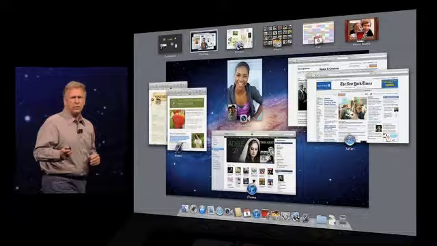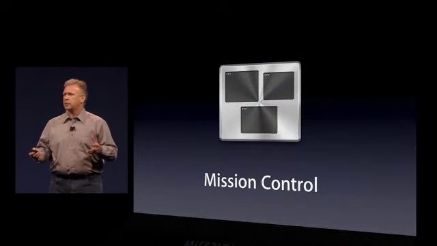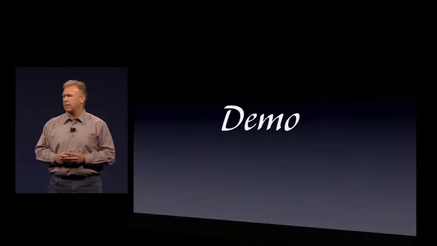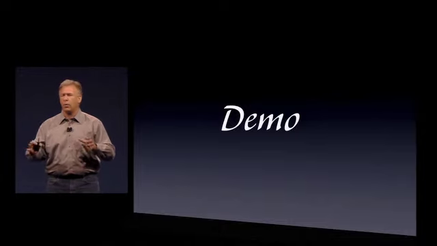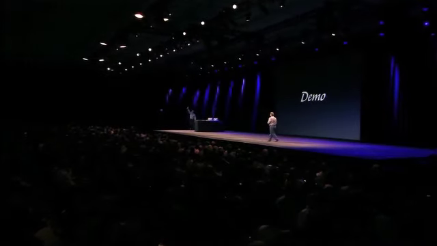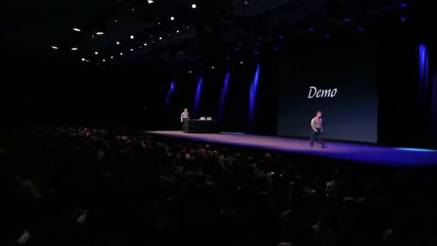So that's Mission Control. And what I'd like to do now is, before we move on, have Craig Federighi come up and give you a demo of these 3 new features all working together. Craig? Hello. Good morning.